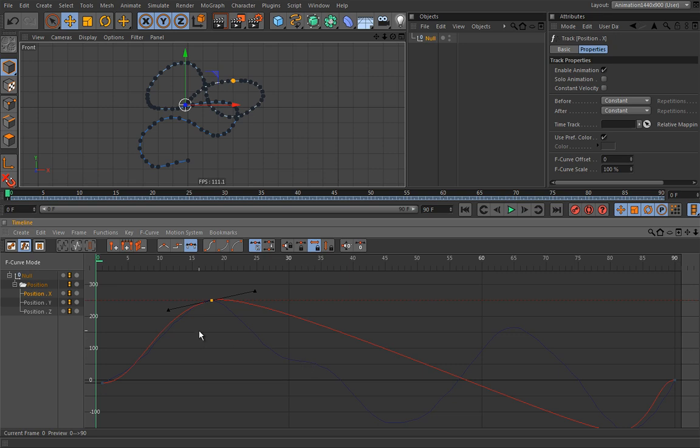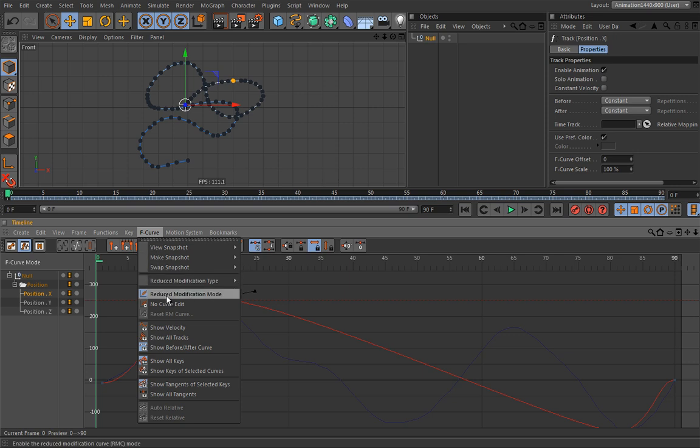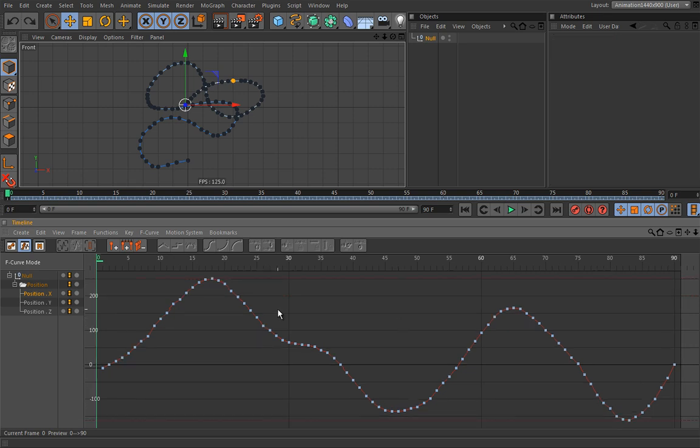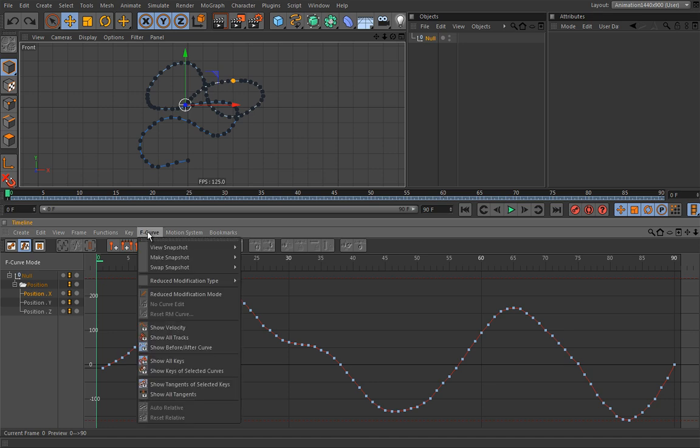And there is also one little nifty tool in Cine 4D. Let's first get out of this reduced modification mode, and we are back to the full curve, and that tool is called the snapshot tool. That means that you can record the shape of this curve as it is now. Let's frame this all like this. So if you go here to the F-curve menu, you can make a snapshot.